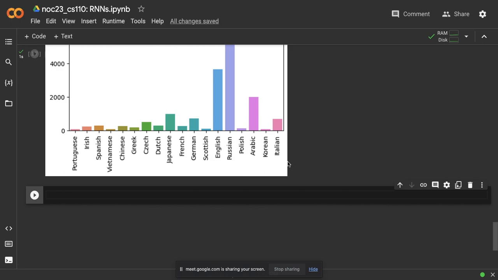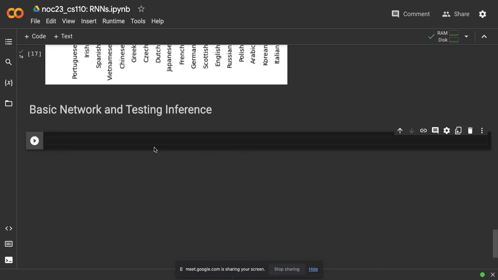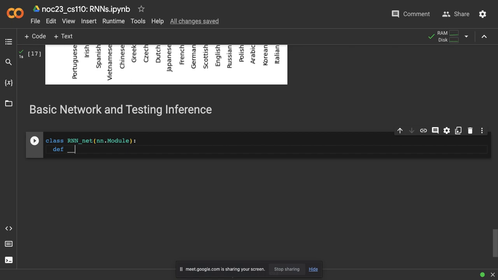So we will define a basic network and do some testing inference on top of that. Let's start with it. To do that, we will define a class called RNN, the RNN network, which we can call from nn dot module, and we're going to define an init function. If you have attended earlier coding sessions, we always define an init function and a forward function when we are trying to define a particular network architecture.